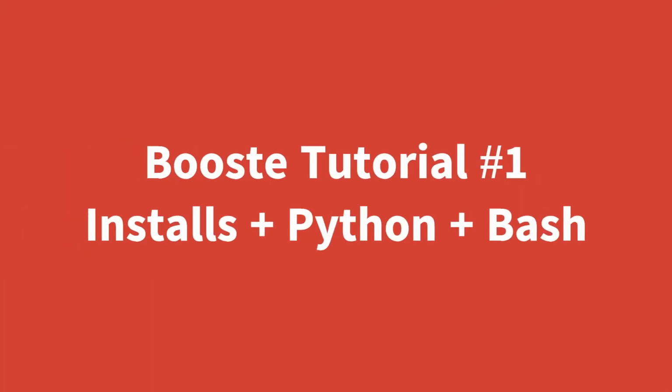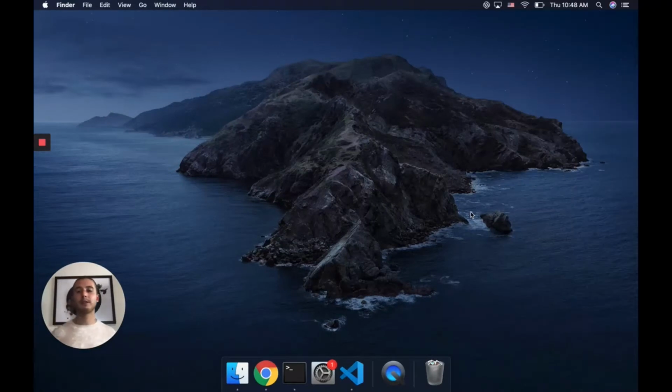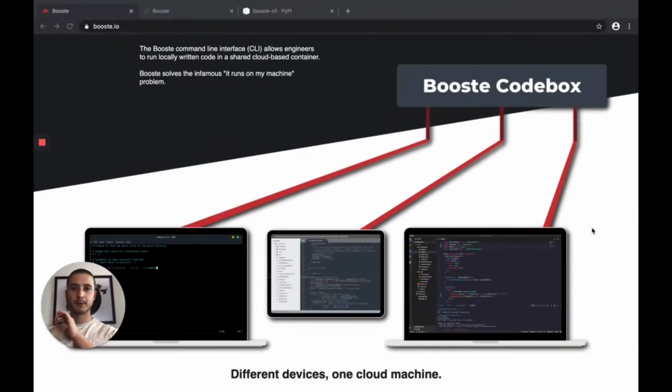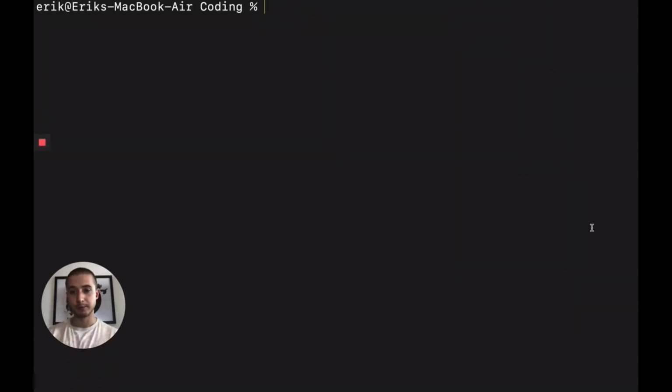So this is Boost Basics tutorial video number 1. Absolute basics to get up and running with the Boost Command Line Interface. So firstly, let's dive into what actually is Boost. Boost is a command line tool that you run from your terminal.